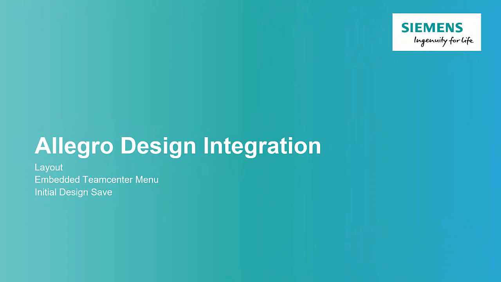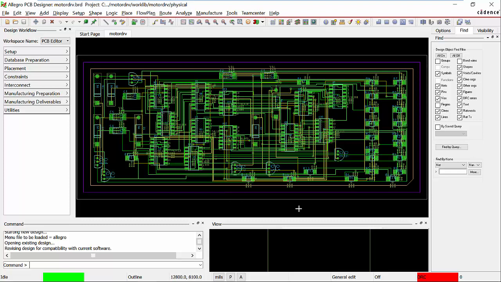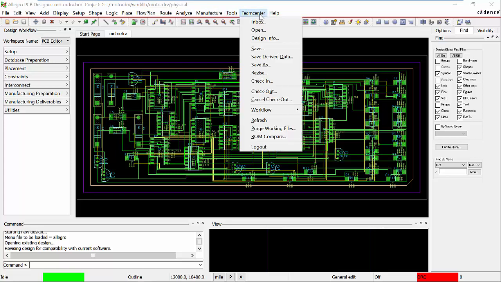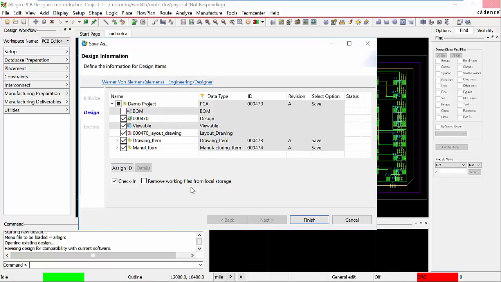Now let's look at the layout tool with its embedded Teamcenter menu and do a save. So in Allegro PCB Designer, we have our PCB layout open. We have a Teamcenter integration menu embedded into it also, allowing us to open, save as, check in, check out, initiate workflows, just as we did in the schematic side. So we'll save as our PCB layout. All the part numbers are set as we define these from the schematic side. We have a PCB layout data object containing all our PCB design files, as well as our PCB visualization file.